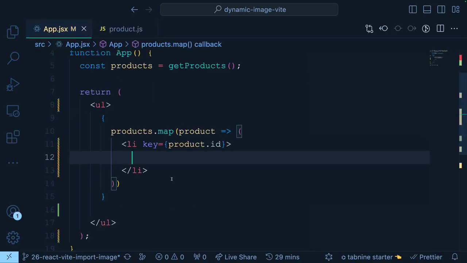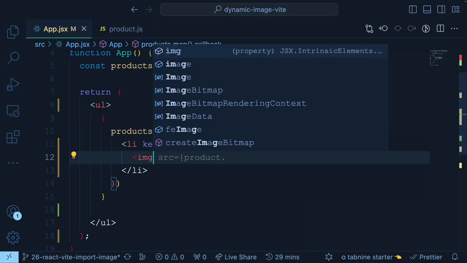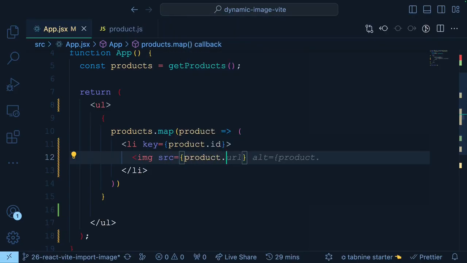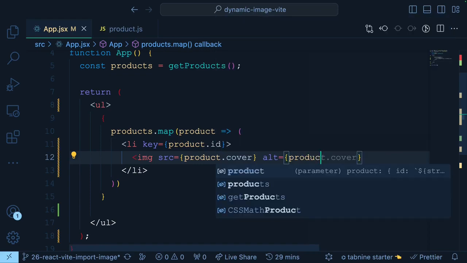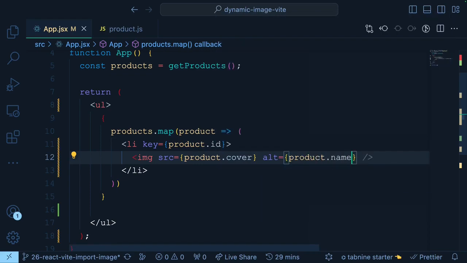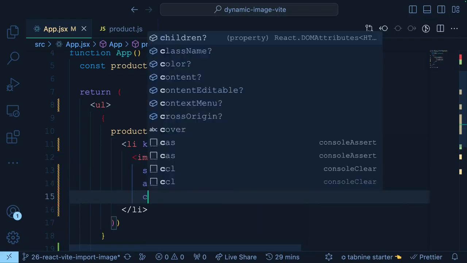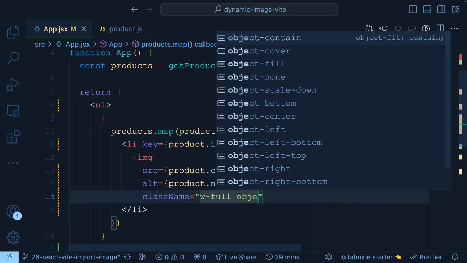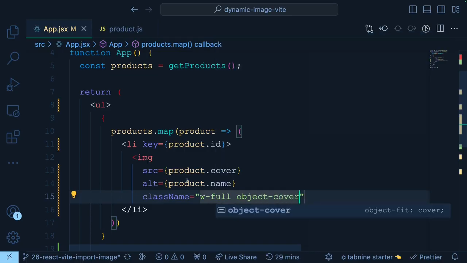Inside this, now I'm going to construct an image. Here, I give image src equals product.cover, that is where the image is. For alt, I am going to give product.name. Along with that, I'll be giving a class name where I'll say w-full and object-cover. Make sense? And then close this one.